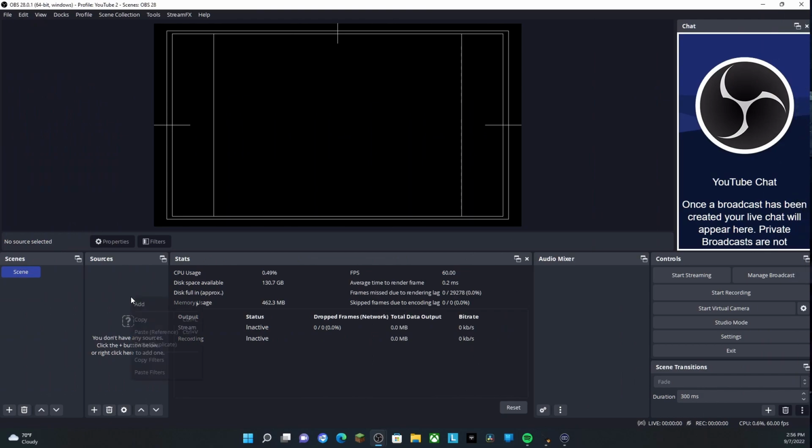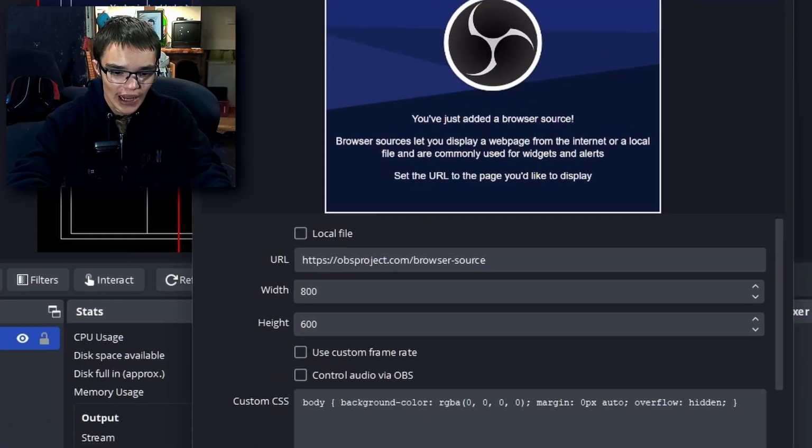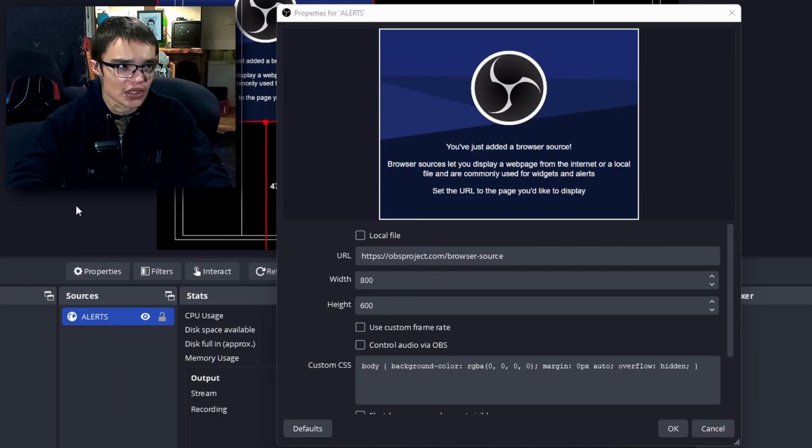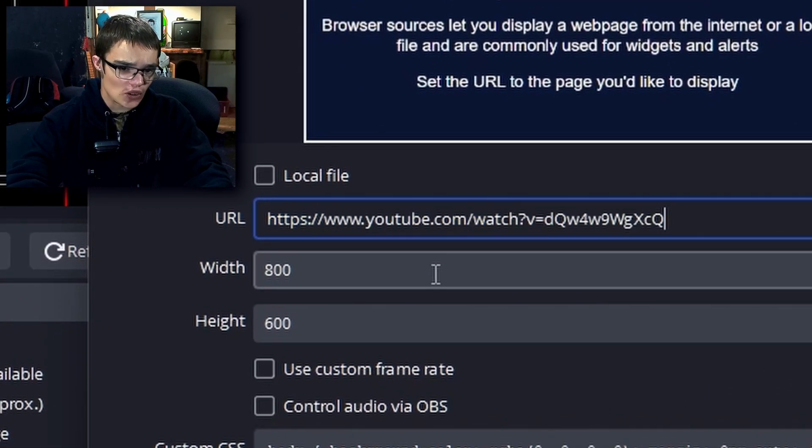Well, great question. In order to do that, we have to go into our scenes here. I'm just going to add in a new browser source. I'm going to title this alert, and I'm going to find a video just to throw up for it. And then from here, you want to go to the URL here and set that as your alert link.